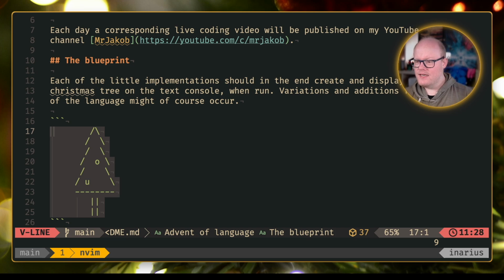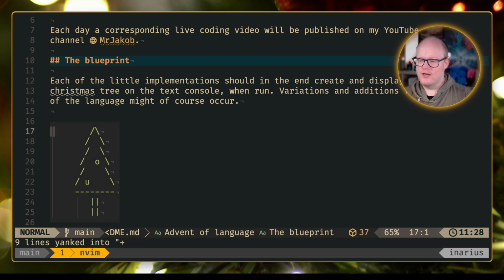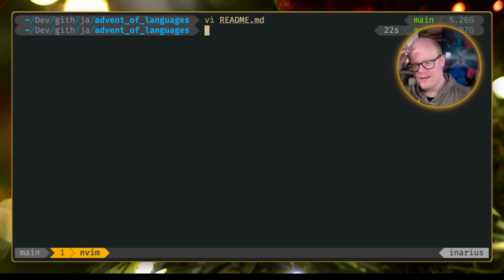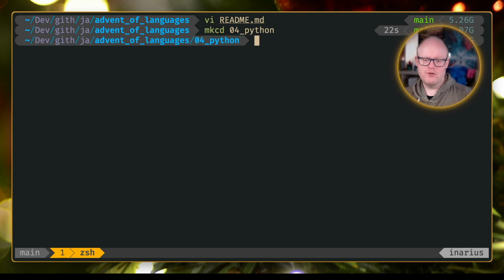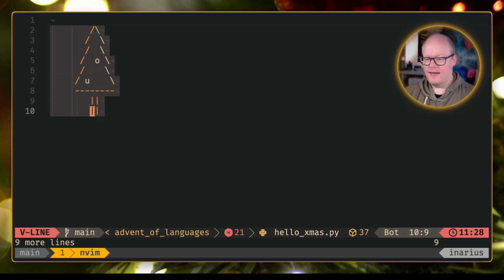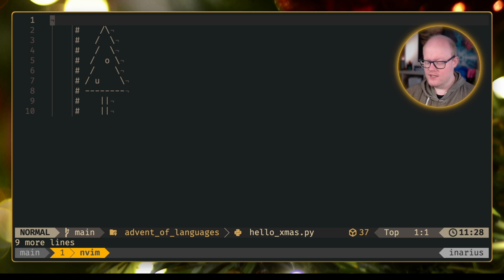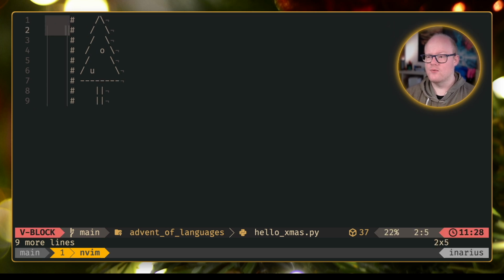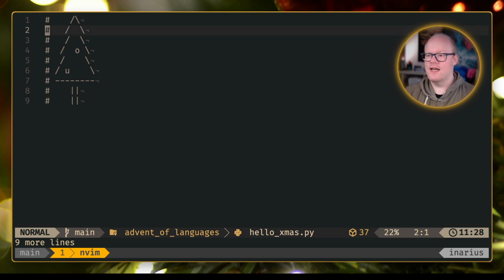Let me directly copy this tree quickly into my clipboard so that we can use it in the Python file as a reference. Let's create our Python folder, switch into it, and create our helloxmas.py file. Okay, so we have our py file here, so let me add this Christmas tree there. Let me quickly comment that one out so that we have it as a reference. Let's remove this not needed spacing.